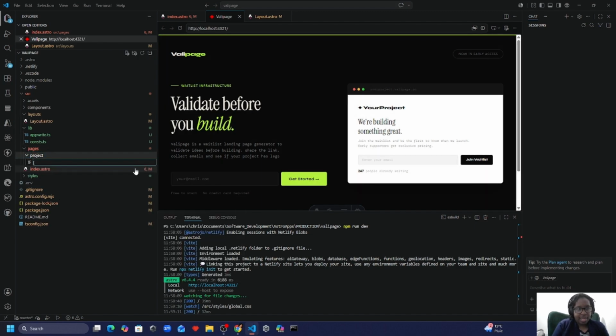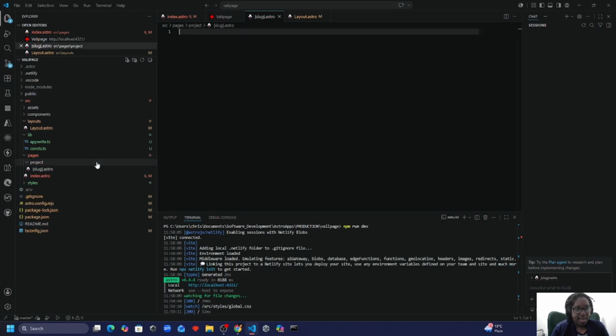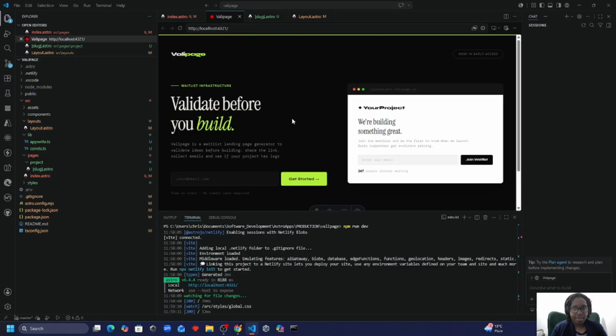And we're going to want a slug.astro file. Definitely that. So it'd be validate page / project / the unique ID. And you basically share that with everybody and go to the specific page. That's the idea anyway.